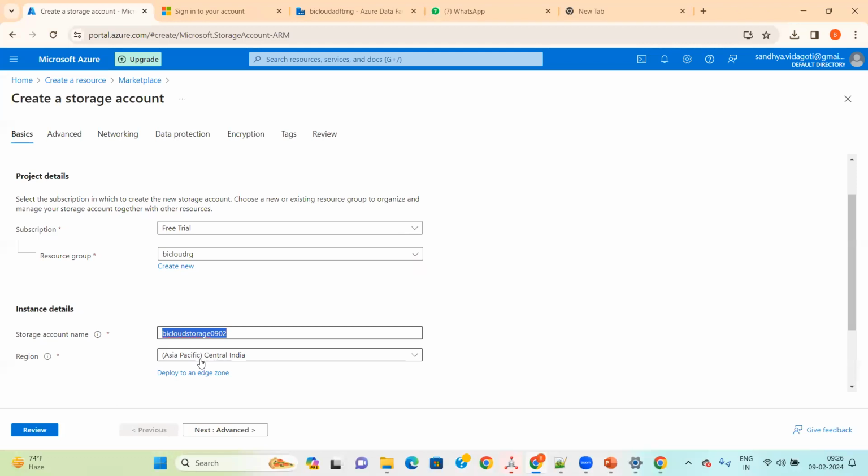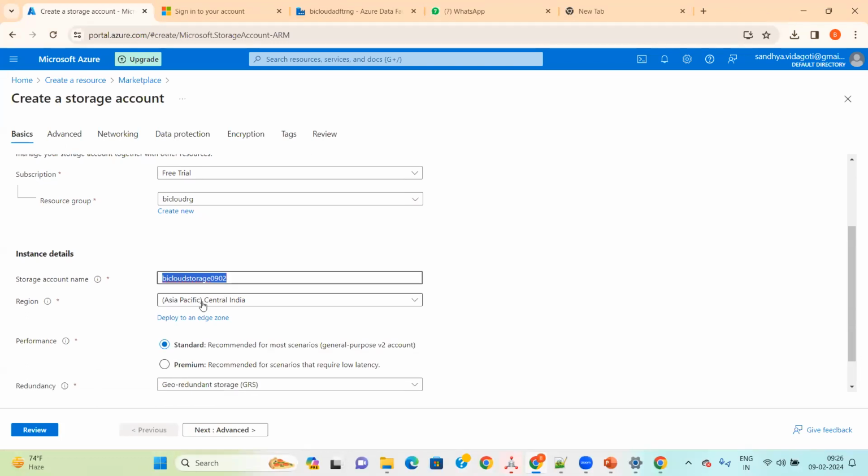And see, by default this got selected as Central India. Why did it get selected as Central India? Because for the BI Cloud RG we selected Central India, right? Yes, that's the reason it is selecting it here. We can select another region also, but the standard practice is that everything should be in one region. If you're deploying the resource group here, all the services related to it should be in the same region so that performance will not degrade and the latency will be less. So by default, Central India, let it be as it is.